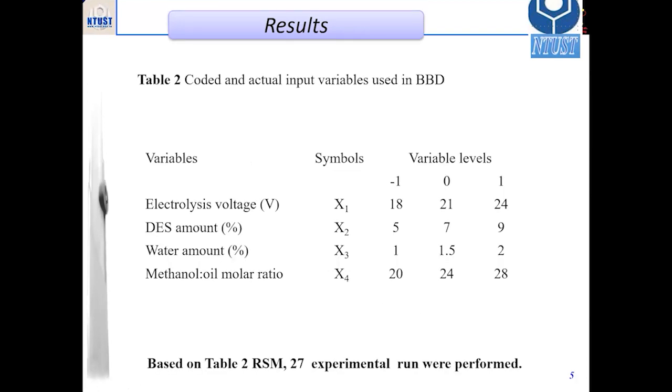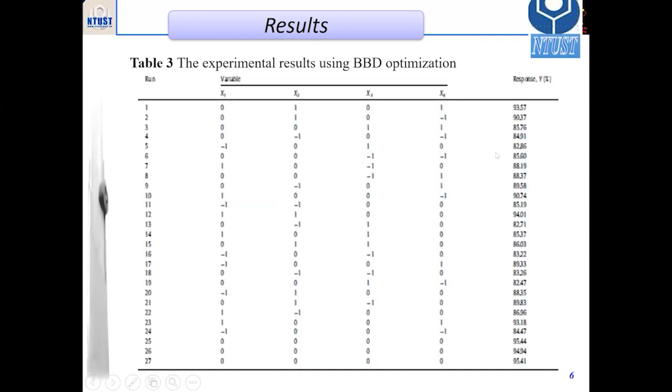Here is a table we use for response surface optimization, the coded and the actual values, with 3 variables. Based on this, 27 experimental optimizations were conducted, and here are the results. The results are repeated 3 times, and we take the average value.